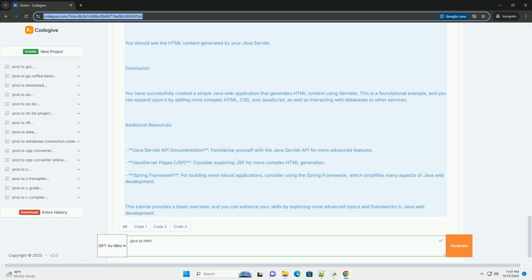2. Create a servlet. Right-click on the src folder of your project. Go to New, Servlet. Name your servlet, for example HelloWorldServlet, and click Finish.